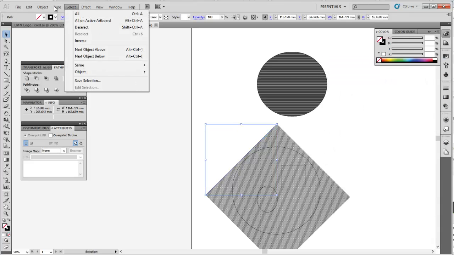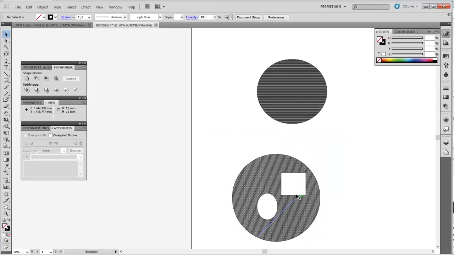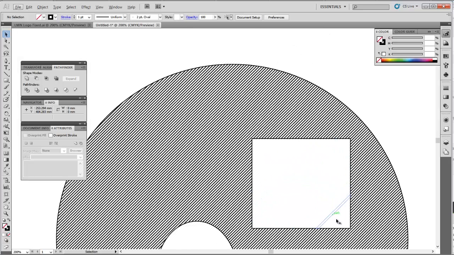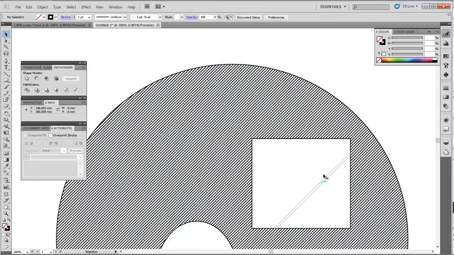Select path, Object, Expand Appearance, so it becomes real lines instead of an effect. And then select both the compound path and the lines, and in Pathfinder, divide. You select off of it, it has actually divided a path correctly. It shows lines here. It turns out that they don't end up in the final PDF, so everything is fine.